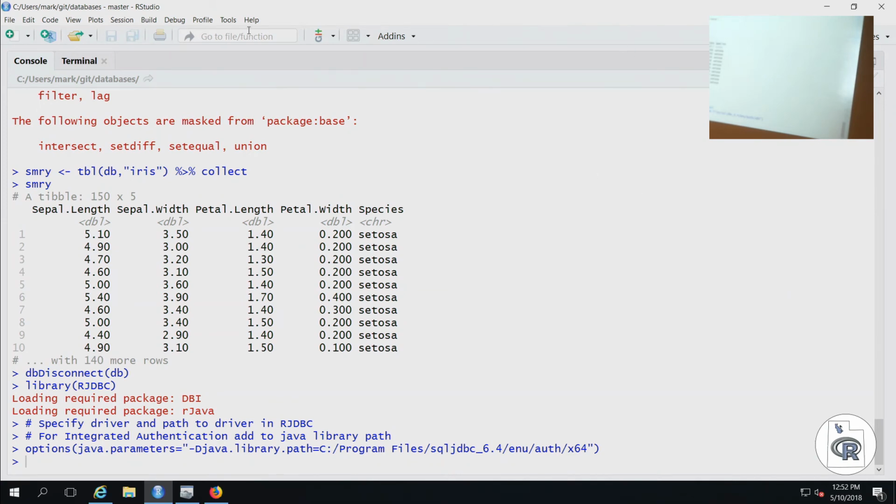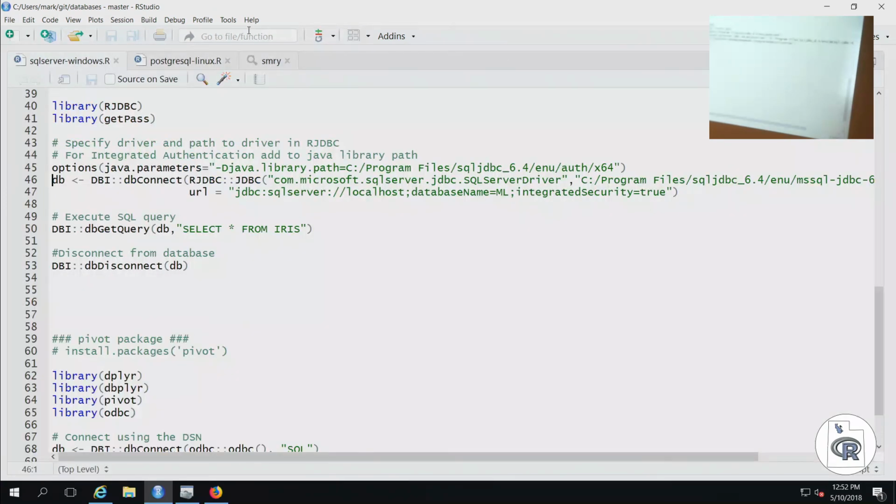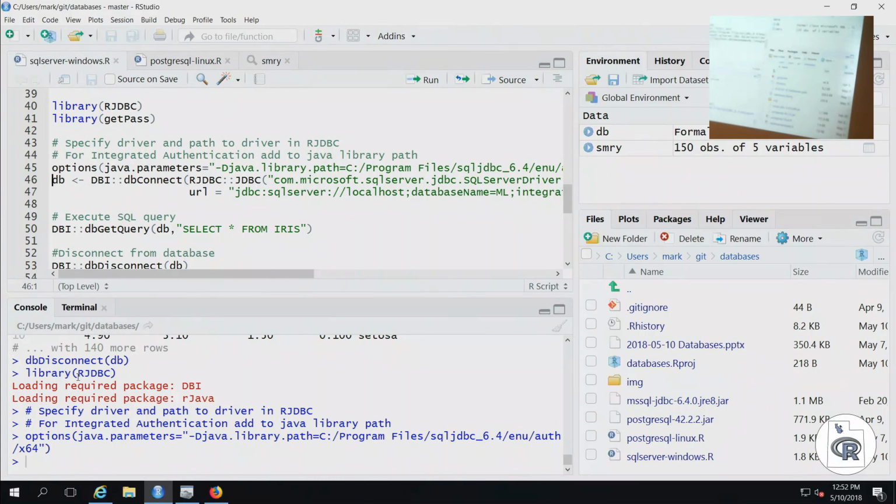Okay. Oh, we're gonna go back to the multiple device. Okay. All right. So same DBI dbConnect function. I've changed my driver to our JDBC, and then you pass.